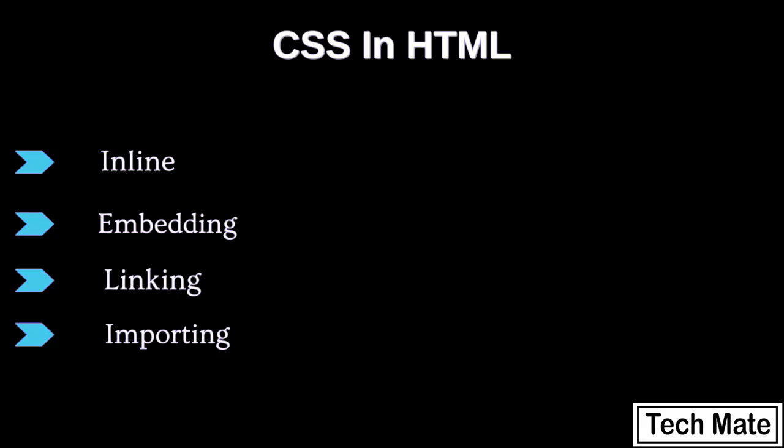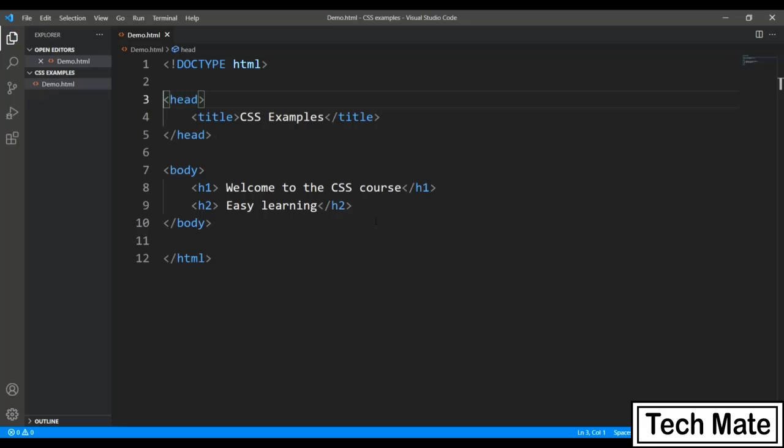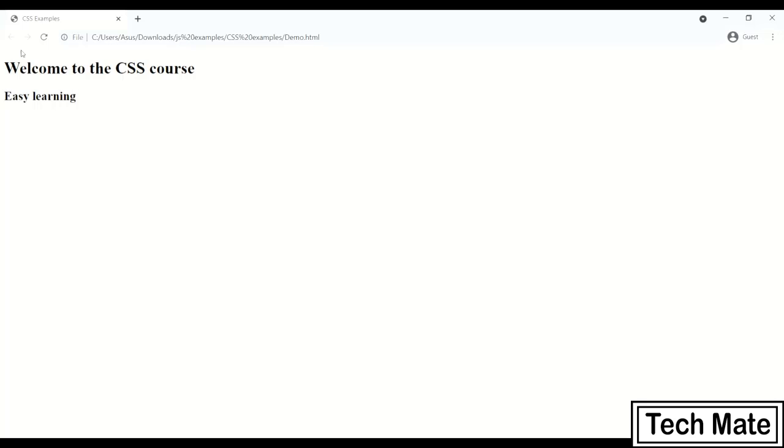So let's see a practical implementation of the different ways how we can link the style sheet with the HTML. So now in this particular video we'll start working with the inline style sheet. So basically, as you can see here there are a couple of tags, that is h1 and h2, and here is the output of these h2 and h1 tags.